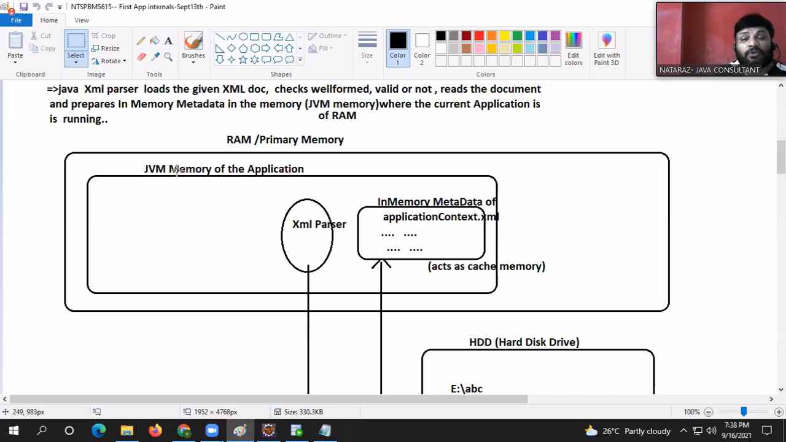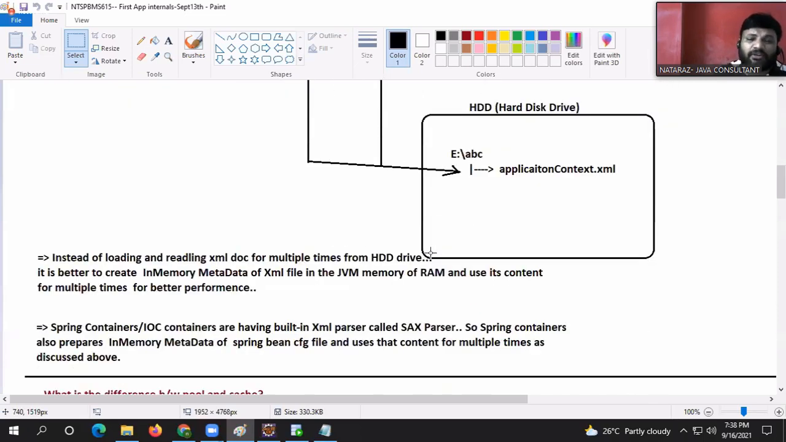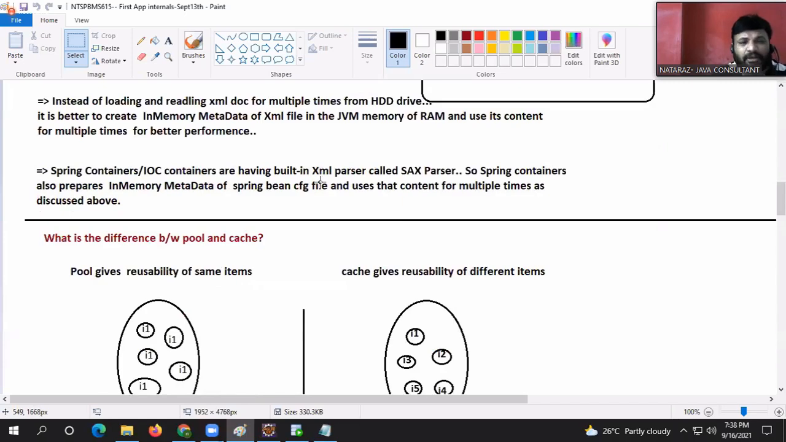So why will it do that, sir? During the execution of the application, if you need XML file data 300 times, loading the XML file 300 times, checking well-formed or valid 300 times, and preparing in-memory metadata of the application, that is, the Spring Bean configuration file, 300 times is meaningless. So it prepares only one time in the JVM memory where the application is running, so that it can directly use the XML content any number of times without doing activities from scratch each time. Is that clear, guys?